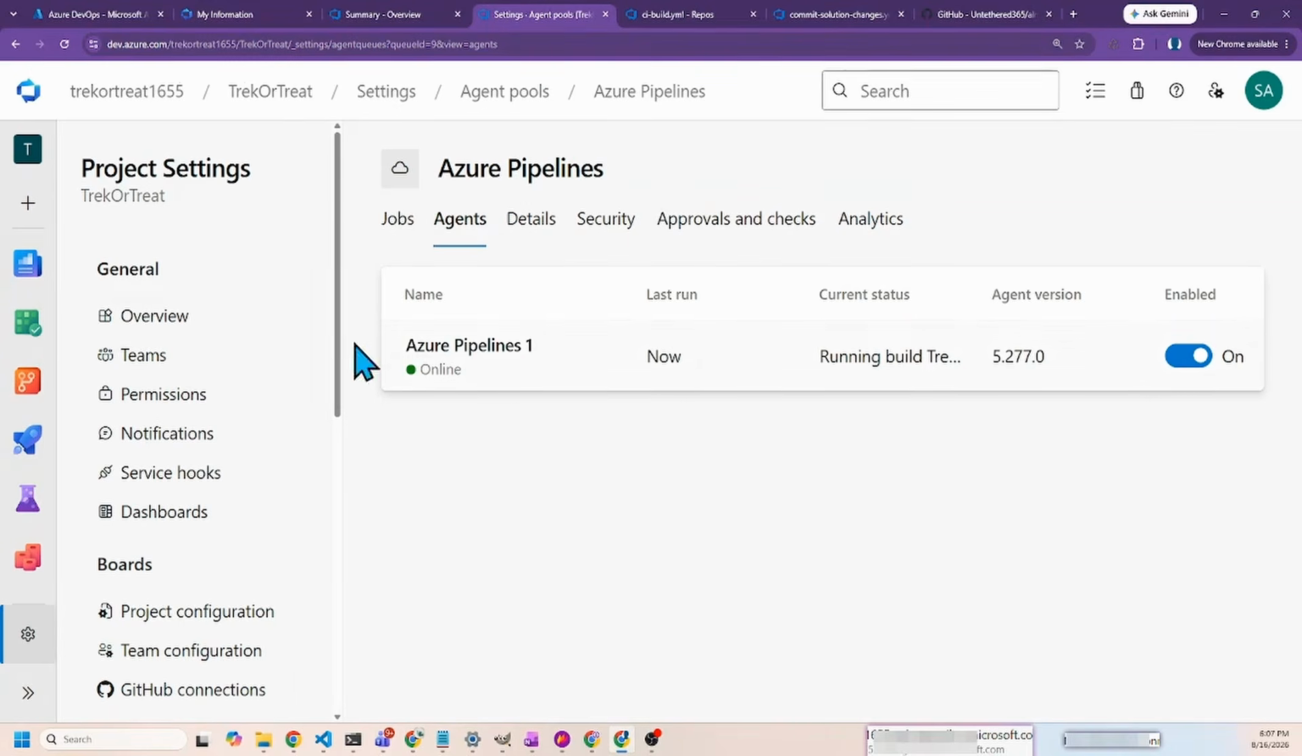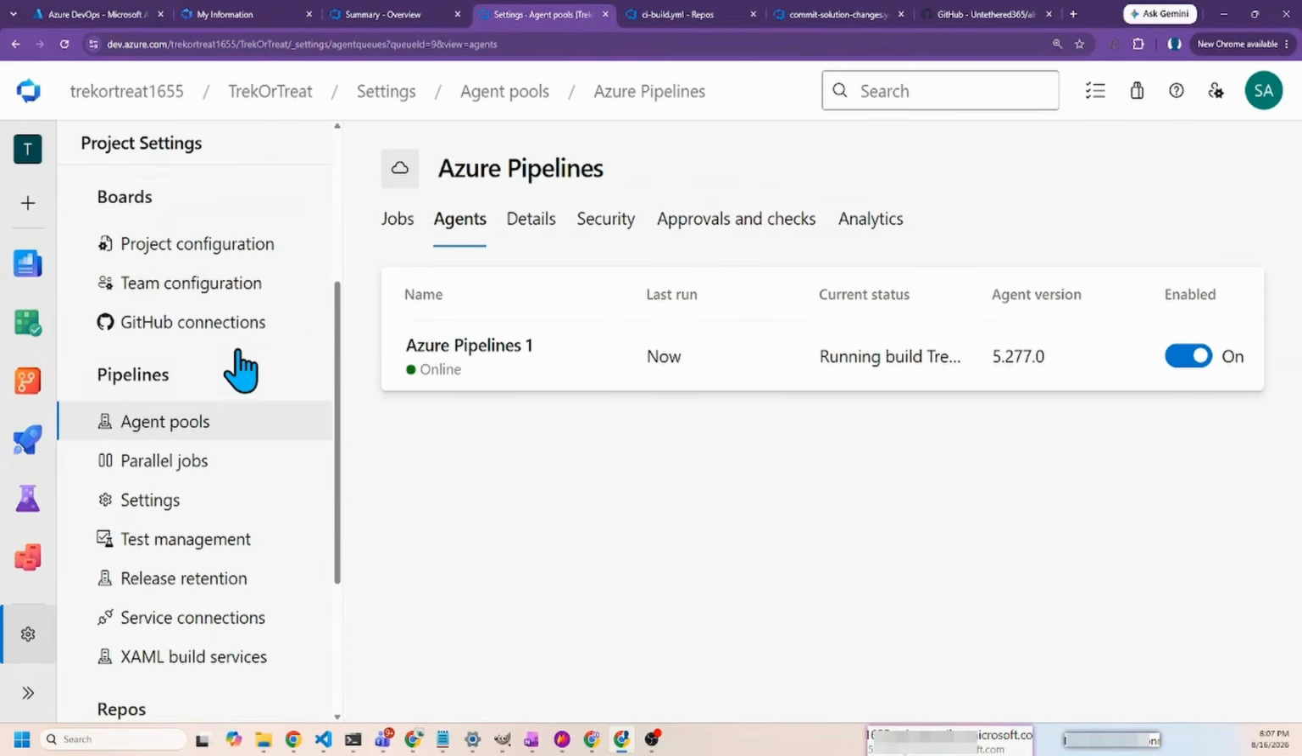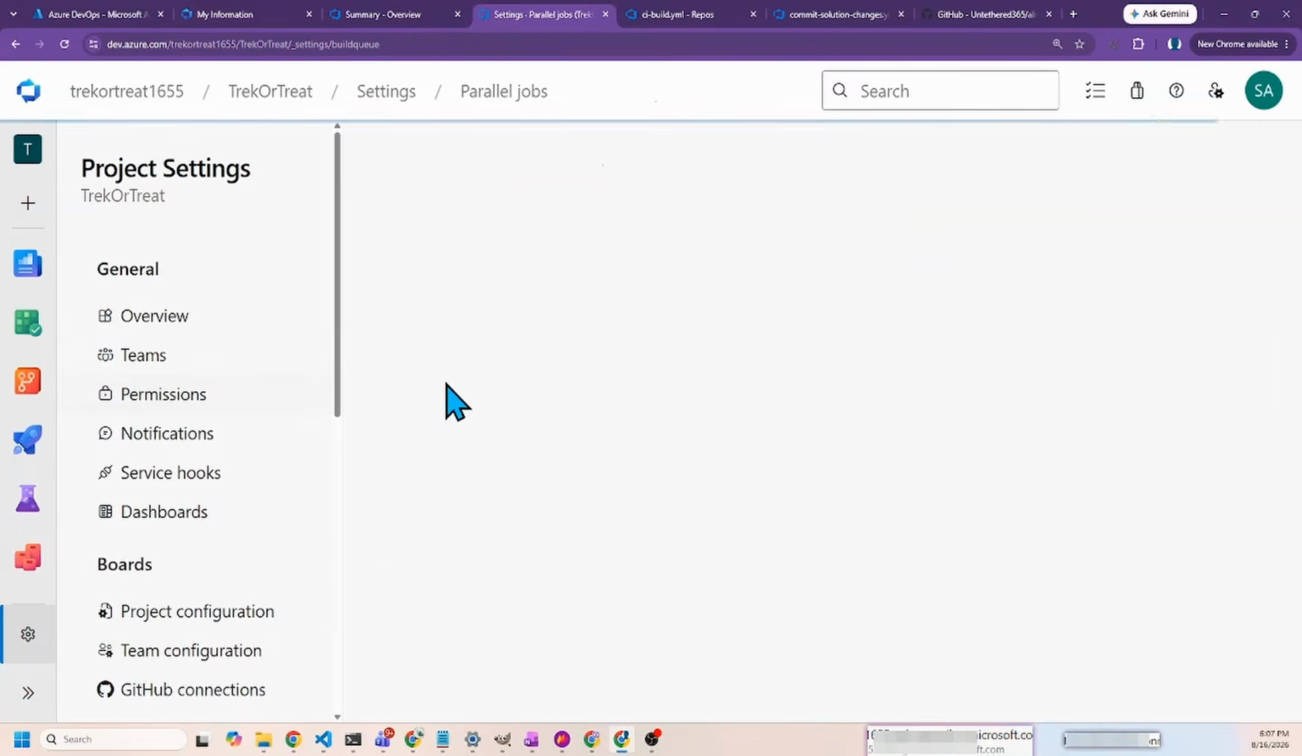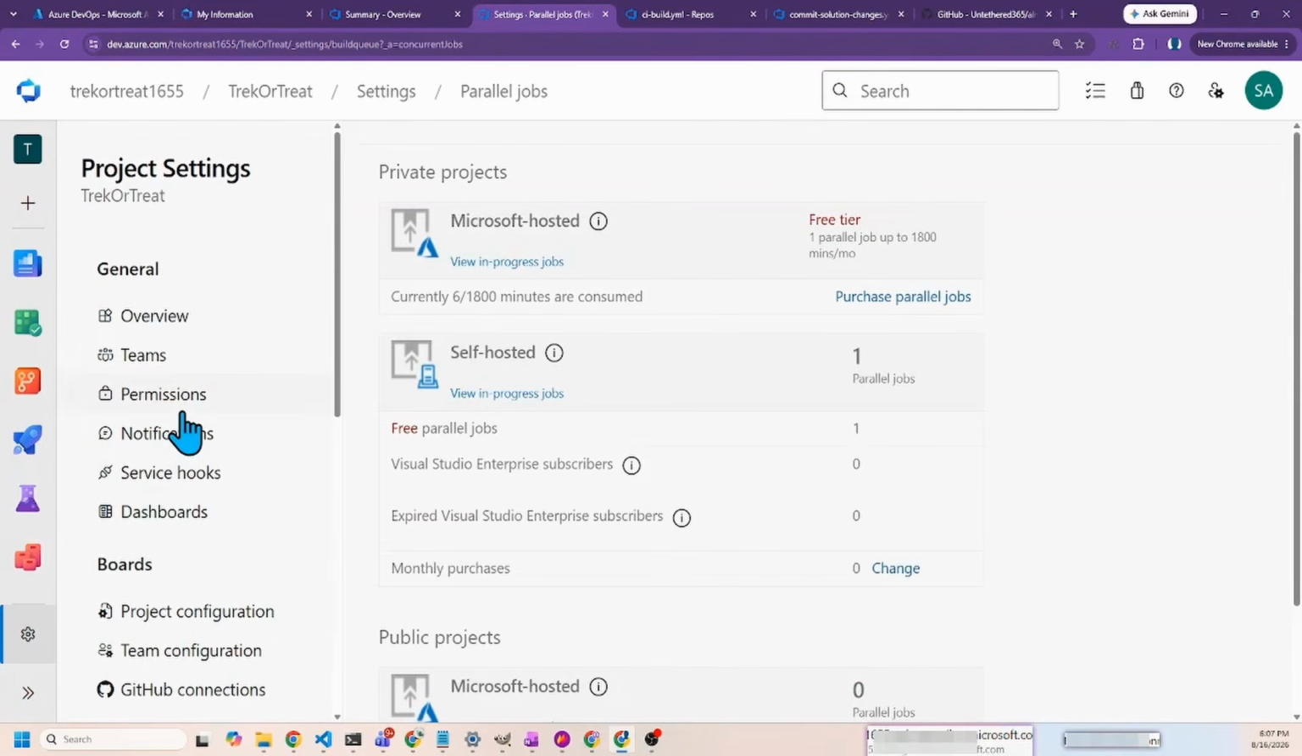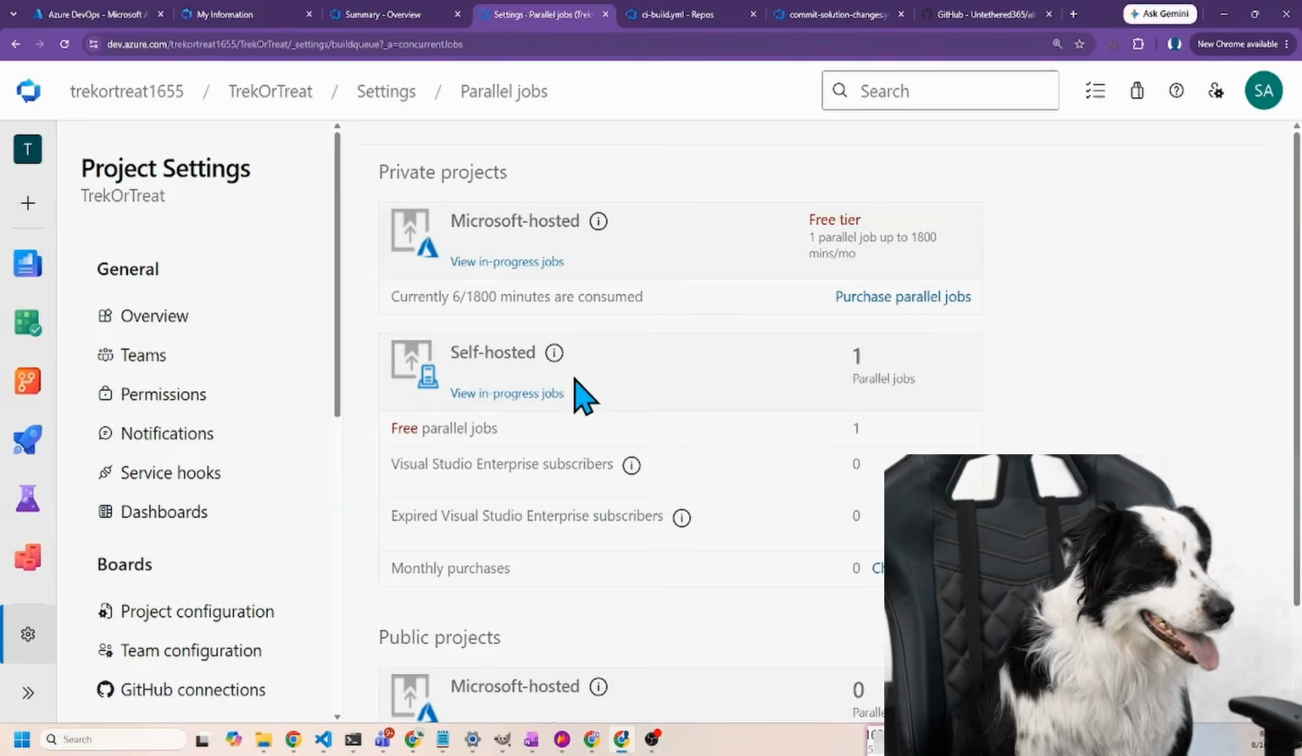By the way, this is all free to have. If you don't believe me, you can come down here to Parallel Jobs. And you'll see here that Microsoft hosted, you're on the free tier, self-hosted, free, parallel. You get one of these agents to use, so you're good.